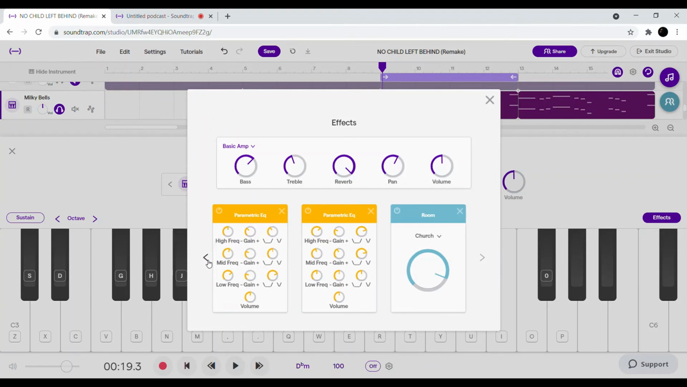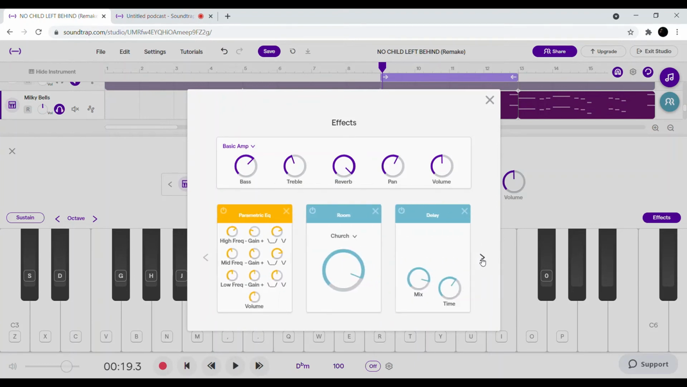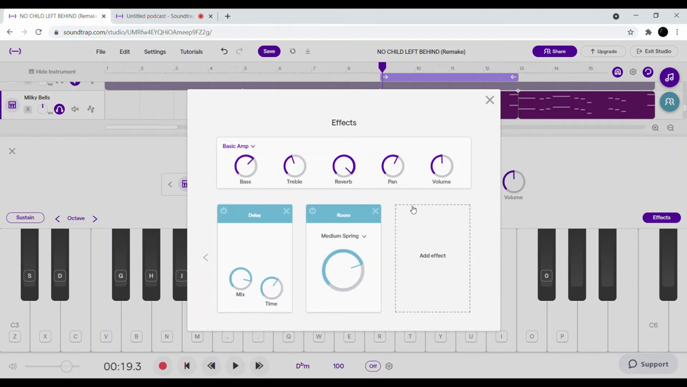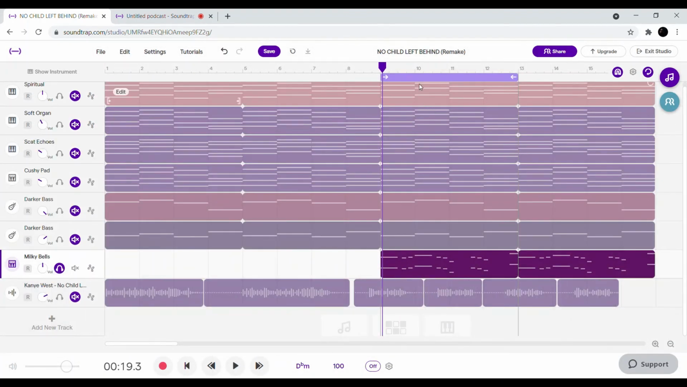So I went through a lot of the effects here. These are what I used to give it that spacious atmosphere. I've been saying that a lot, but that's what this entire song is. It's just a lot of spaciousness and all that kind of stuff. So those are some of the effects that I've used there.